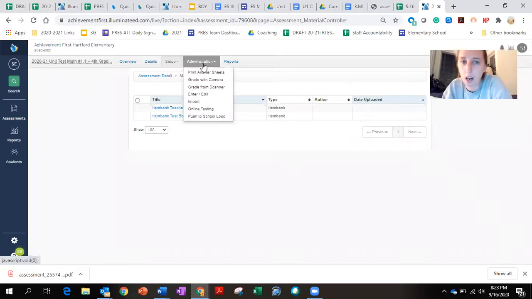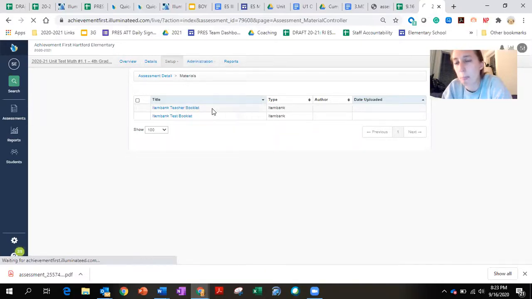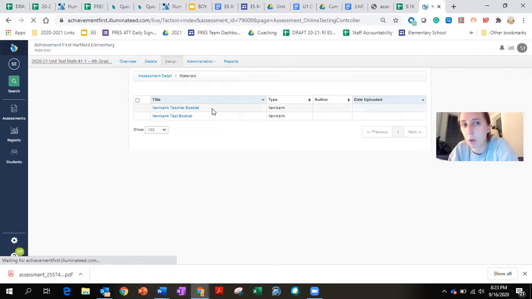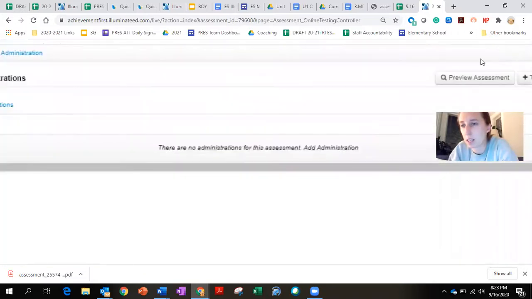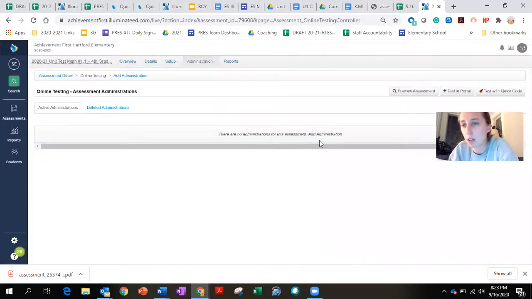If you have never given an Illuminate test, you should spend some time in this tab called online testing. A lot of these, enter edit, we're going to come back to when we're grading, but online testing is a really great place for you to get an idea of what kids can see. When you get to this page, you want to click this button that says preview assessment. It's in the top right hand corner. I don't know what these, oh, test with a quick code.